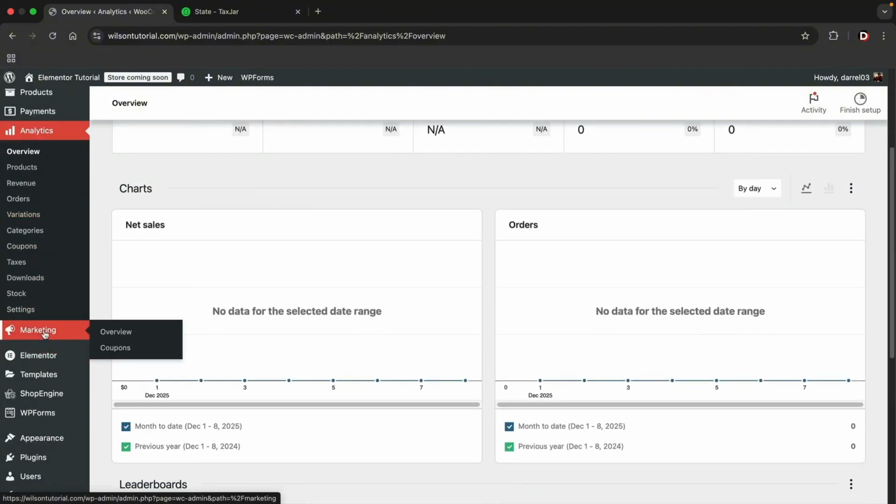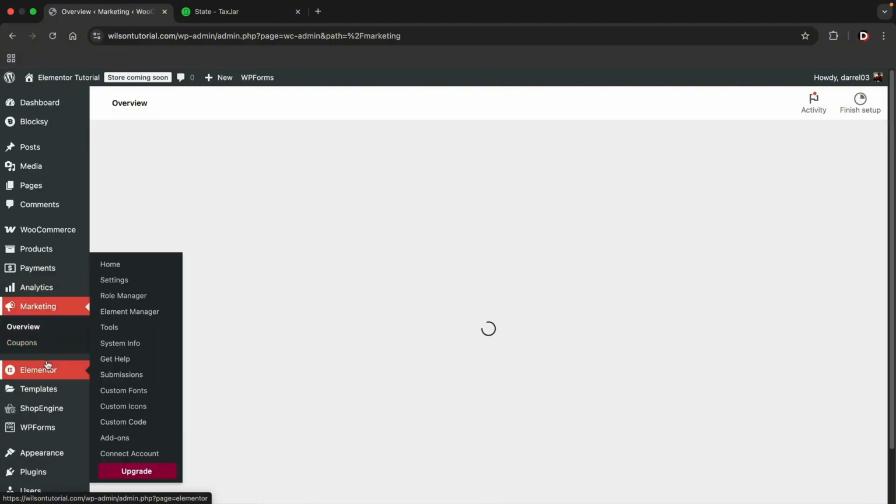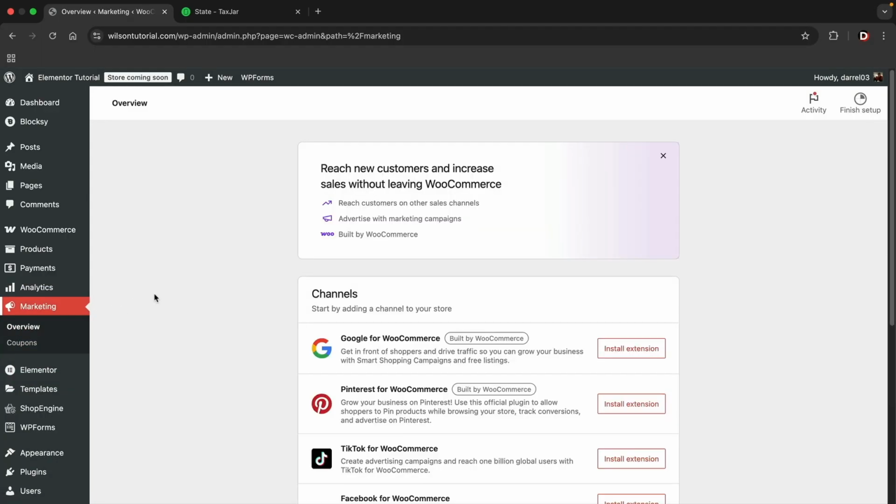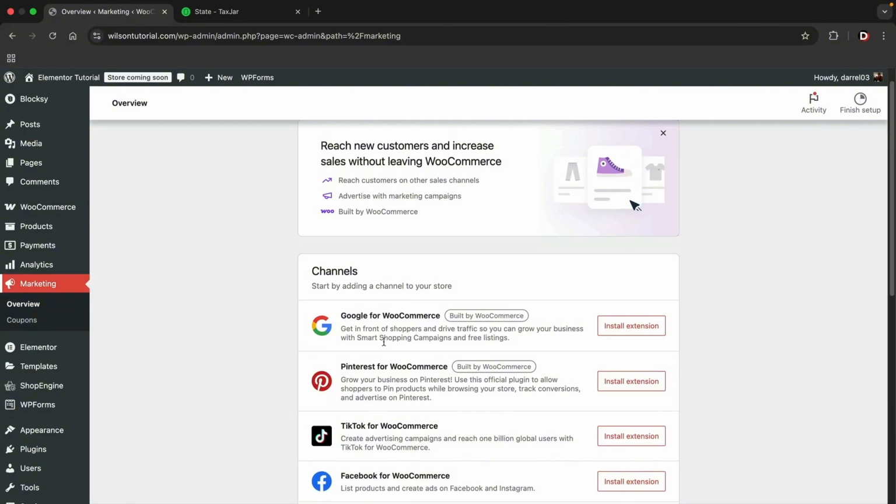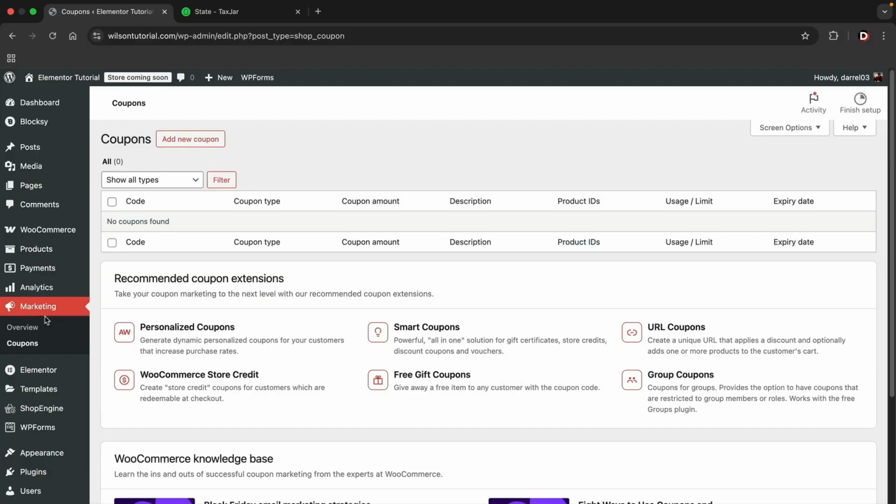Below that, we also have another tab called marketing. Yeah, I know. I don't know why they keep adding in more and more tabs, but this essentially will introduce you all to third-party plugins that you can use on your store. And also there is a coupons tab where you can create coupons, which we will do a little bit later. But let's go ahead and go to the core options of WooCommerce.